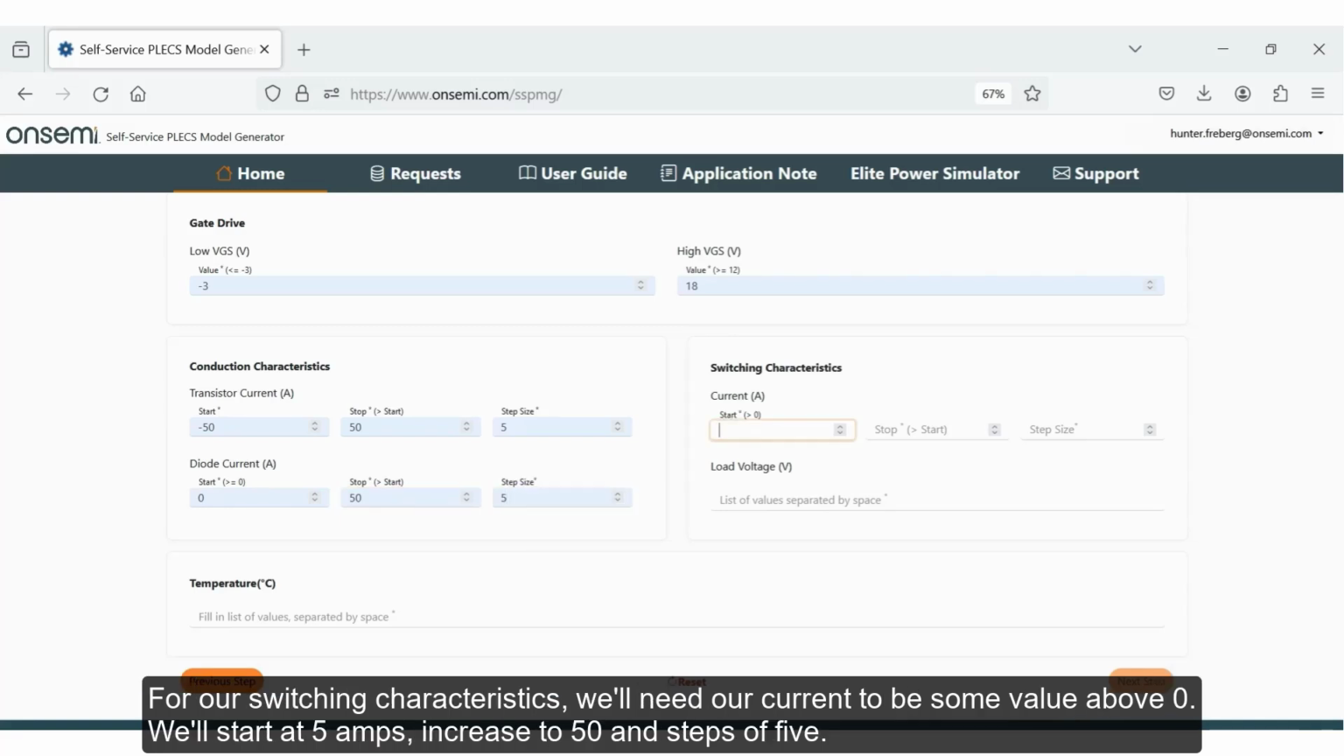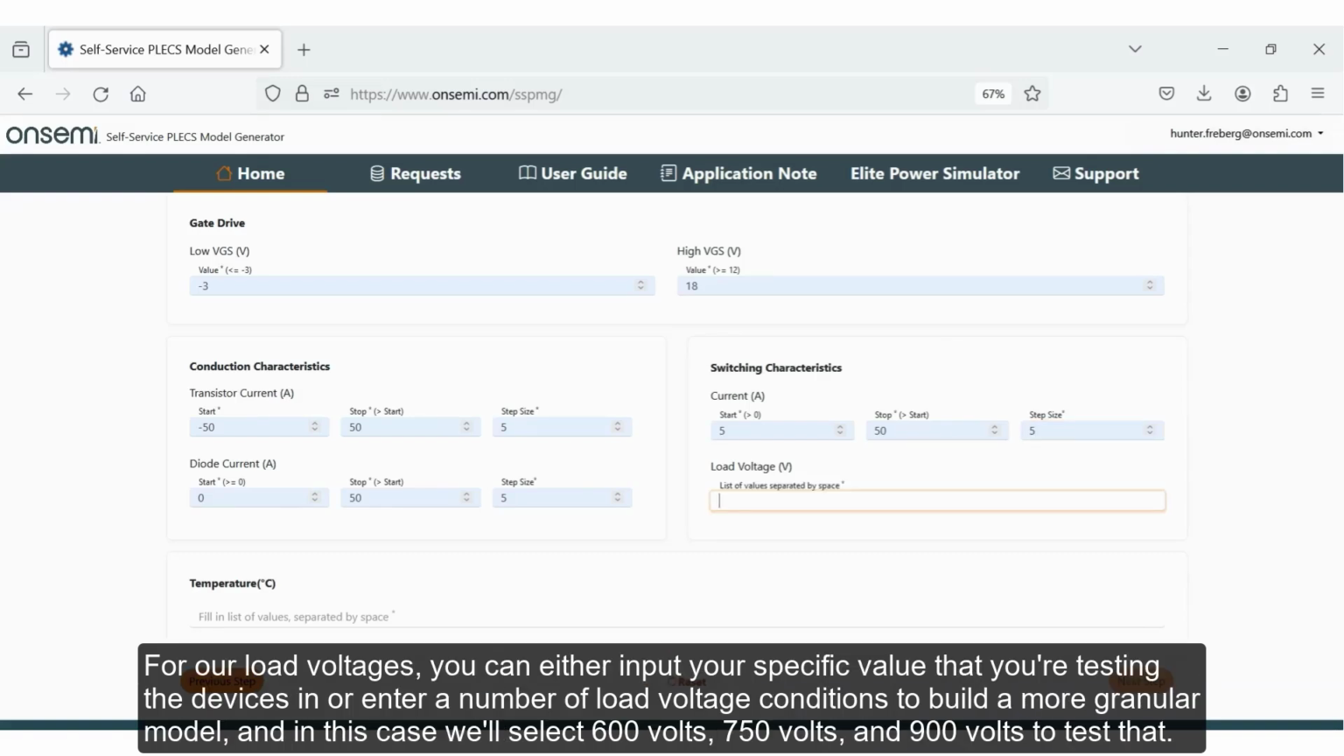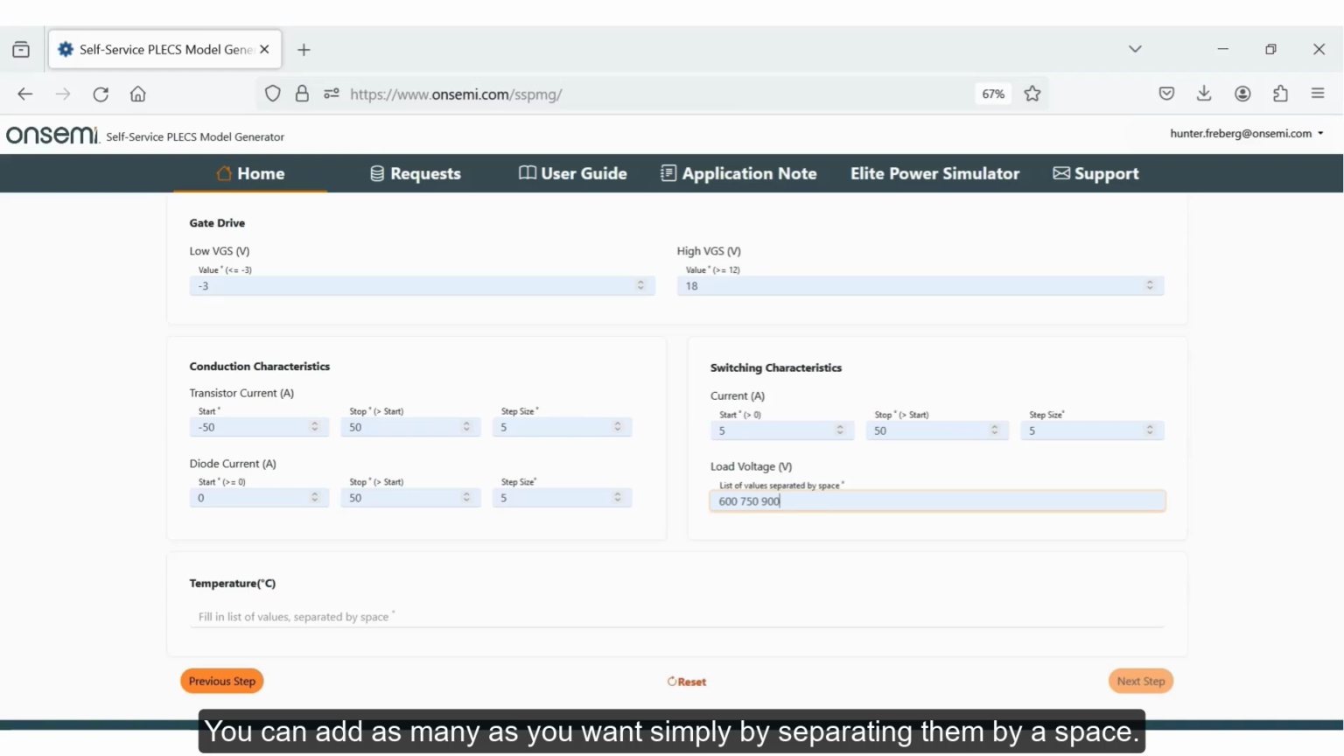For our switching characteristics, we'll need our current to be some value above 0. So we'll start at 5 amps, increase to 50 in steps of 5. For our load voltages, you can either input your specific value that you're testing the devices in, or enter a number of load voltage conditions to build a more granular model. And in this case, we'll select 600 volts, 750 volts, and 900 volts to test at. You can add as many as you want simply by separating them by a space.